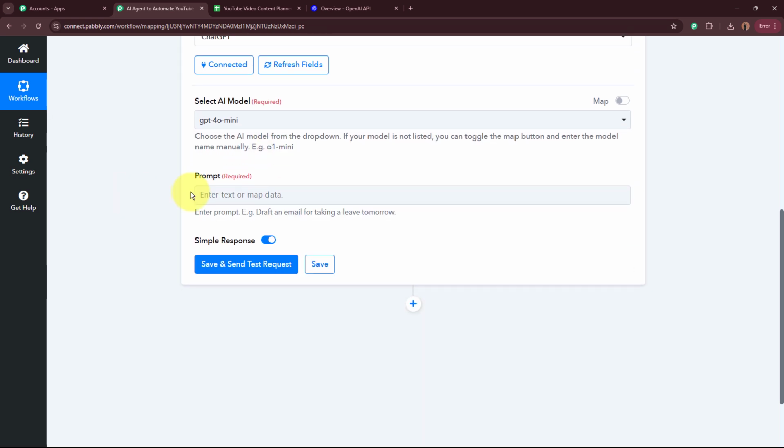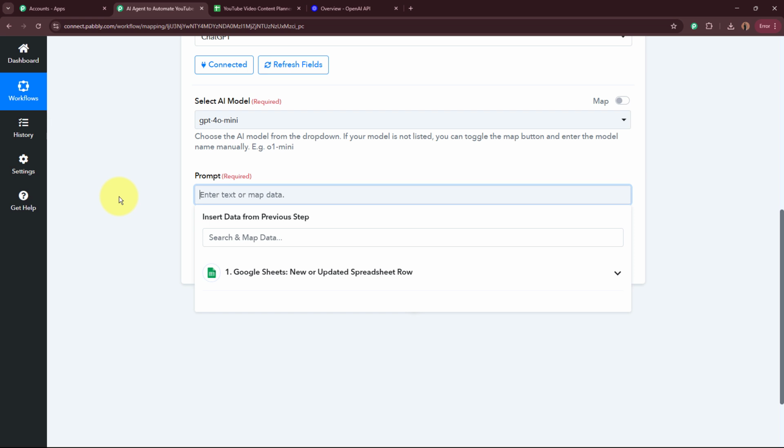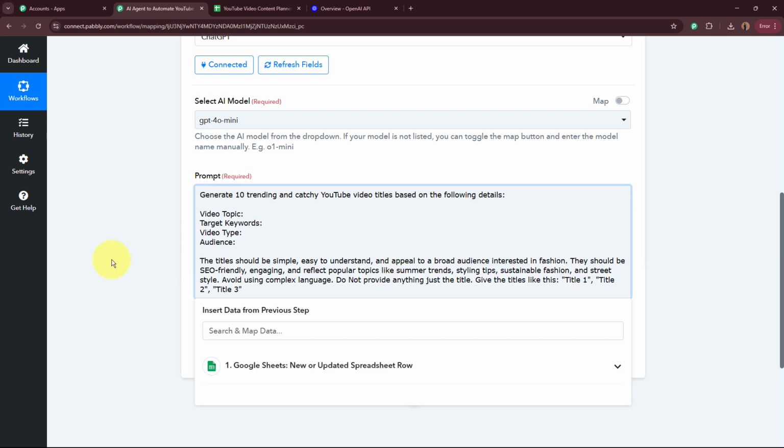After selecting the AI model, it is asking me for the prompt. Prompt is the text with the help of which the AI agent is going to generate the content according to our requirement. In the prompt, you need to specify all the things that you require from this AI agent to be generated and specify all the things that you do not require as well. So for the prompt over here, I'm going to write it as... So this is the prompt that I've written right here.